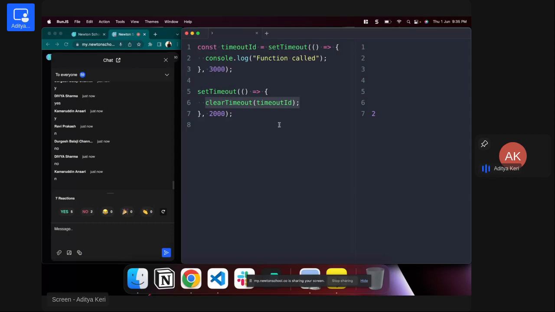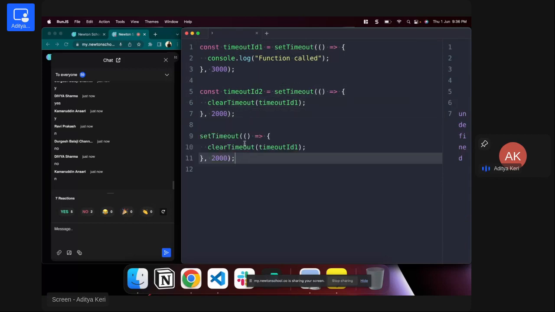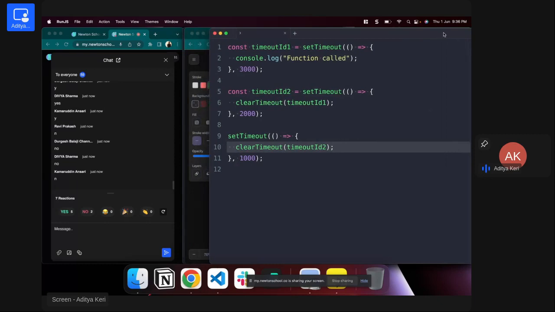Now I'll ask you a trick question, okay? Let's say that this is timeout ID 1, 2, and this is 1, let's say. This is taking 1. I'll create one more setTimeout, which will run at 1 second, and this will clear the timeout ID 2. What do you think will actually happen? Will any console log print or not?